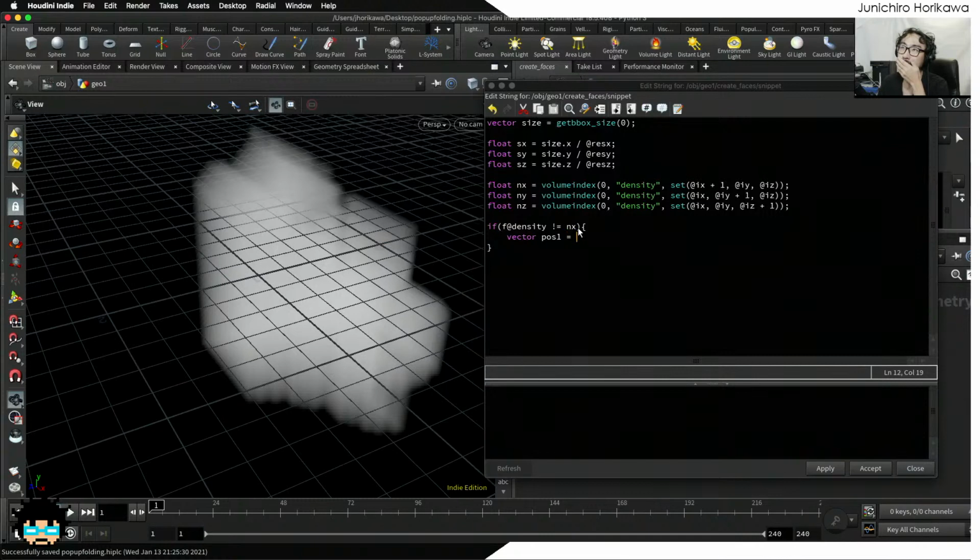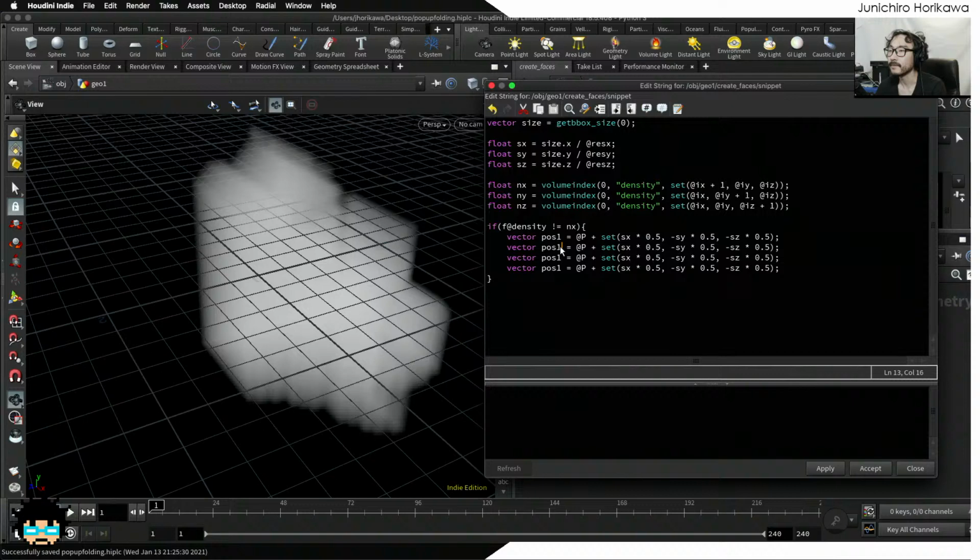Vector pos1, so starting from the current point position, then this is the x direction, so we can first have this Sx multiplied by 0.5. For the y and z, we can start from the negative, so Sy multiplied by 0.5 and Sz multiplied by 0.5, and continue doing this for four points, and Sy and Sz should have a different value for position 2. Maybe we can change this Sz to positive. For the point 3, we can make Sy and Sz positive, and for the last one, only the Sy positive, and Sz negative.